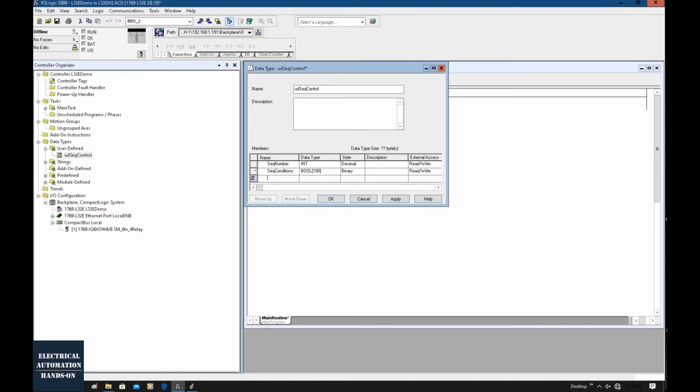And then next, the sequence step. They are still Bool, binary. Okay, next.